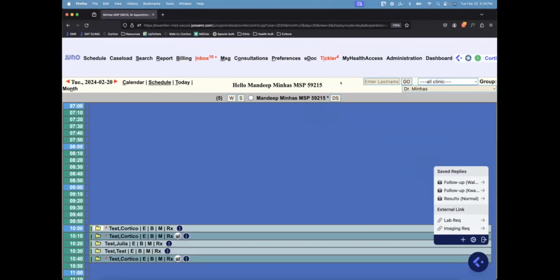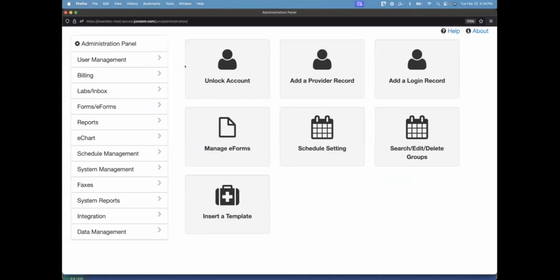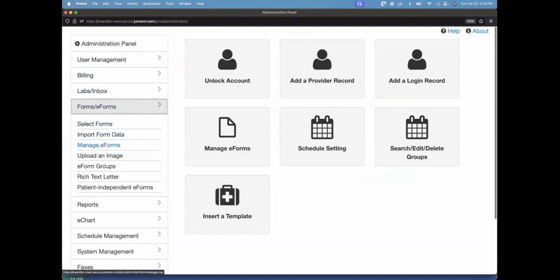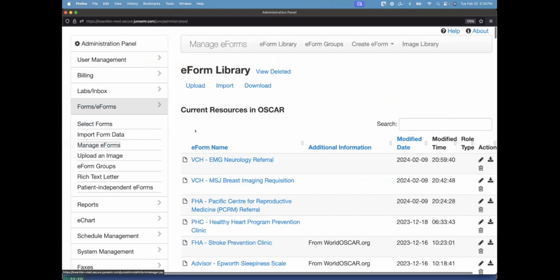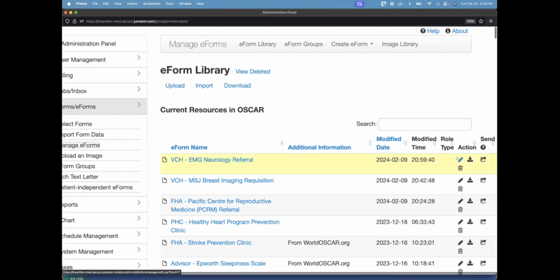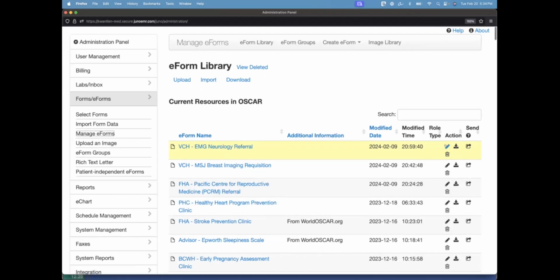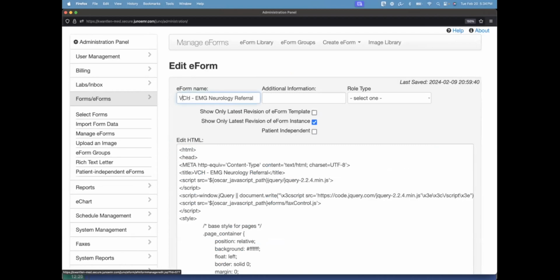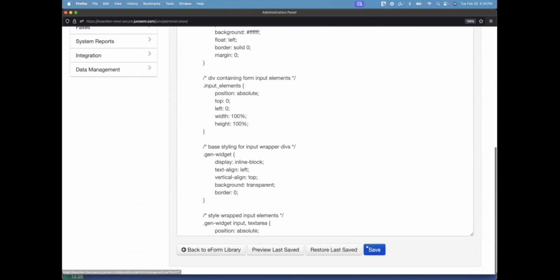So when you go to administration and then you go to eForms, and then you want to go to manage eForms. And so here, what you can do is you can click on edit on any of the eForms. And you can just change the name here. So VCH, EMG, neurology referral. And similarly, if you wanted to move it to the top of the list, you just put an asterisk up there and it'll move it to the top. So you're not spending all that time scrolling through the list. And then you just save it at the bottom there.